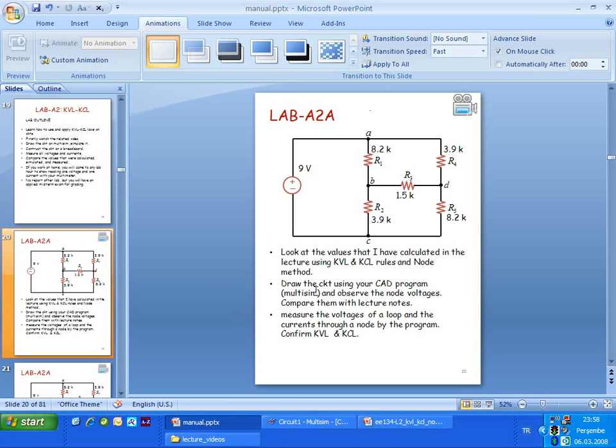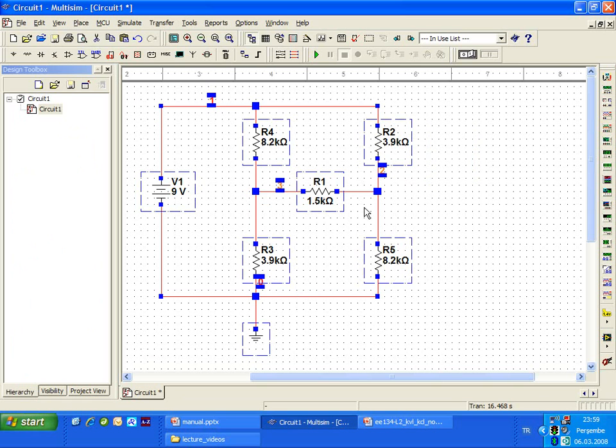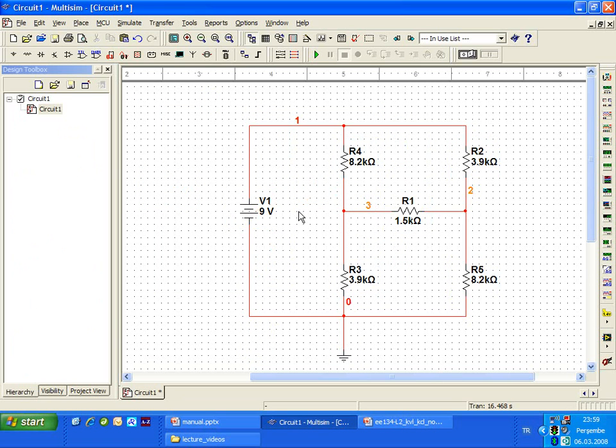It says measure the voltage of a loop and the currents through a node by the program and confirm KVL and KCL. So I can delete these guys, click on this and click the delete button. This is my circuit. I will measure the voltages. I am selecting all of them and carry all components to here.